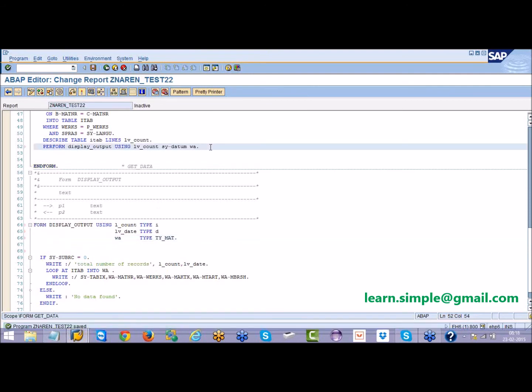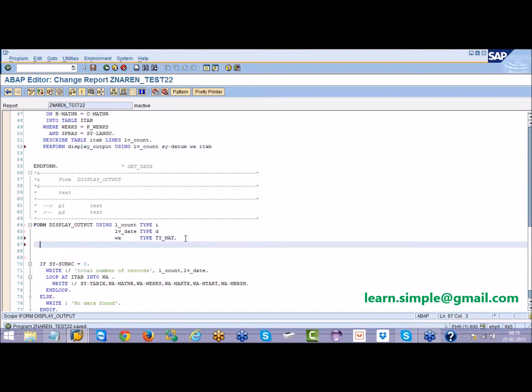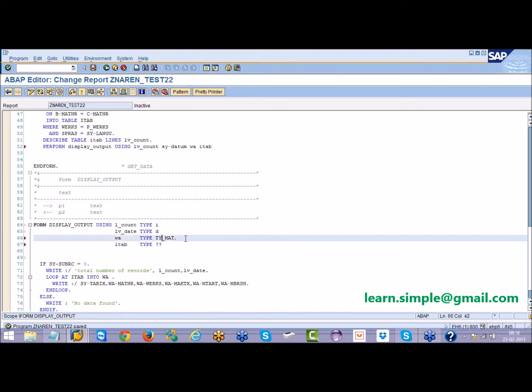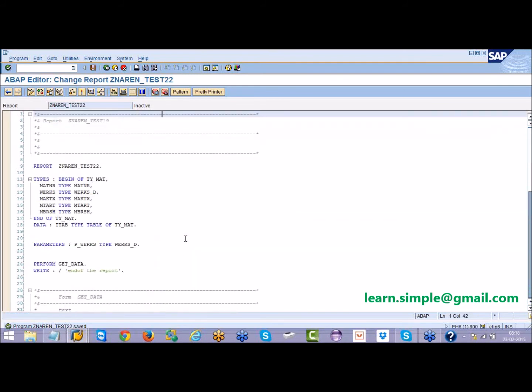What about the internal table? How can I pass the internal table? Here I will say I am passing itab. Here I have to get the itab. How can I say? I will say itab type what? Let us see how we declare the itab. Itab type table of tymat. So can I give like this? Let us see. If I give like this, what is it saying?